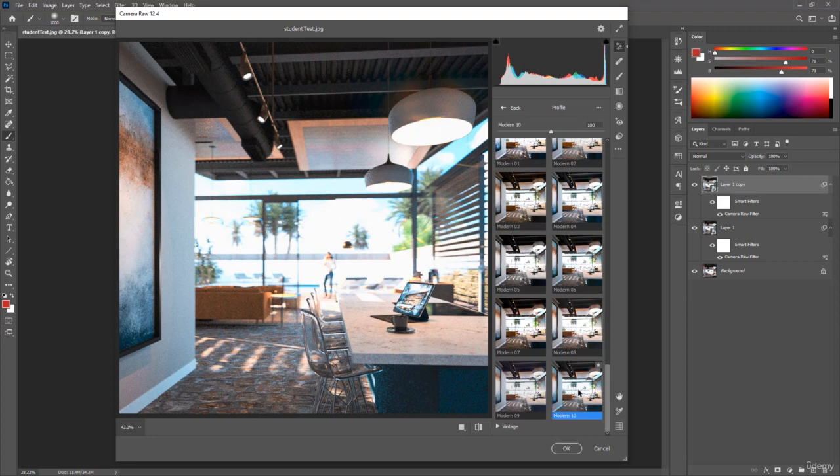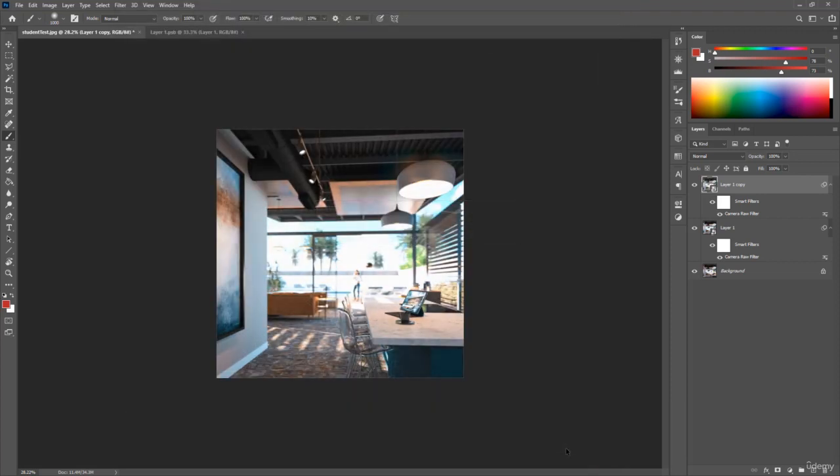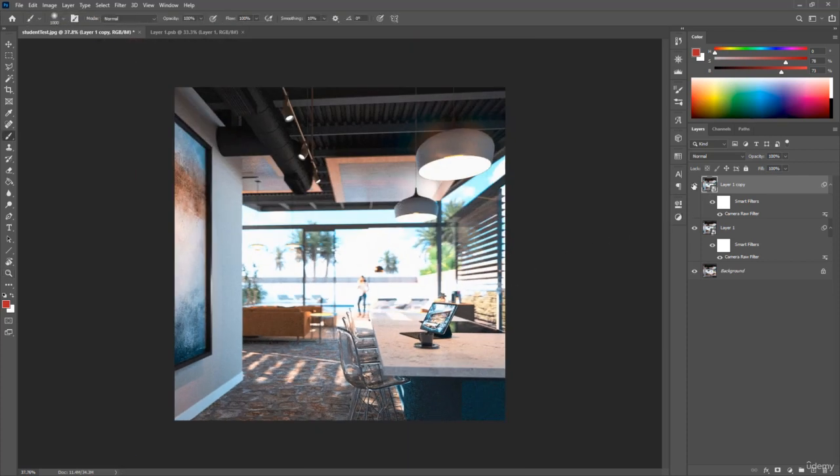So I like this Modern 10 one. This is cool. So the difference here is subtle. It's kind of lightening up my blacks to be not pure black. It's deepening some of those blues. I kind of like it.